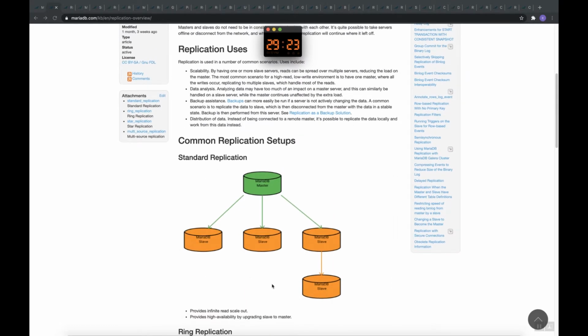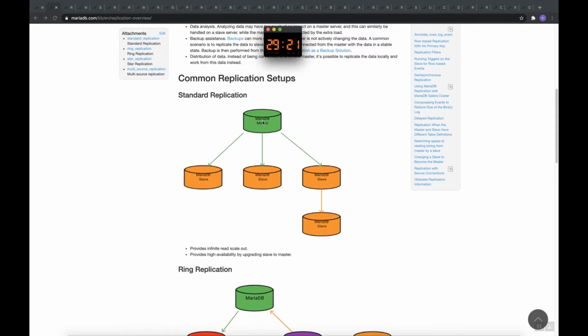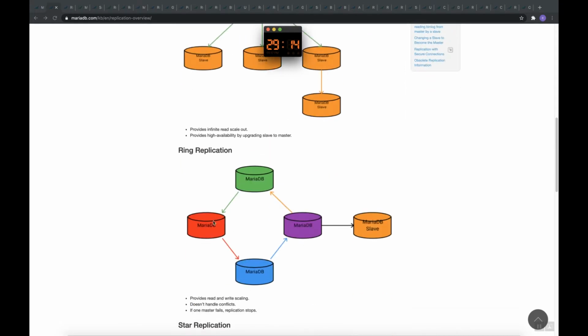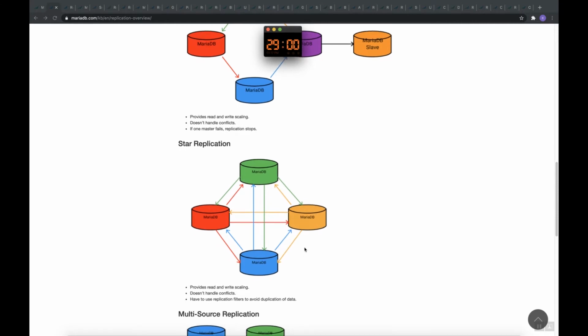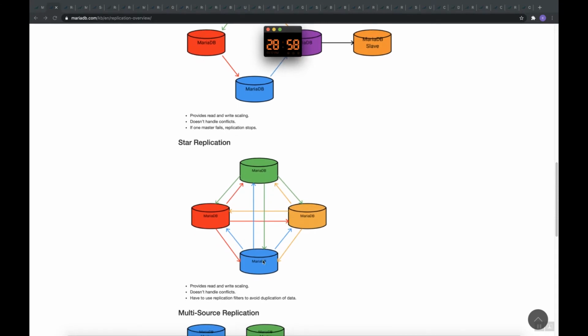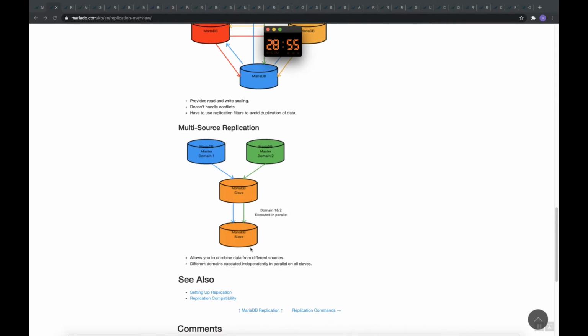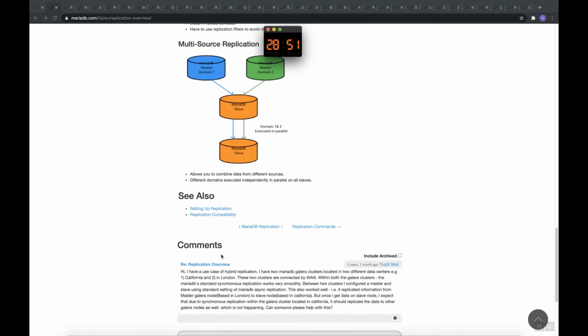This is the common replication setup, where you have a MariaDB master and then a MariaDB slave. This is the ring replication. You follow the arrow, and the data gets updated from green to red, red to blue, blue to violet, and from violet to orange. Then there is the star replication, which is bidirectional, and then you have multi-source replication, where data comes from here and goes to there.